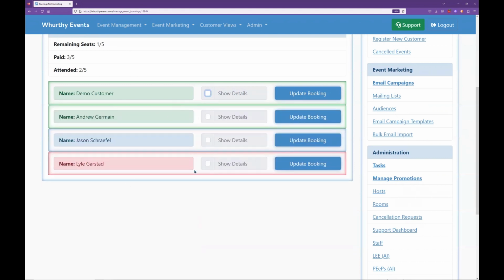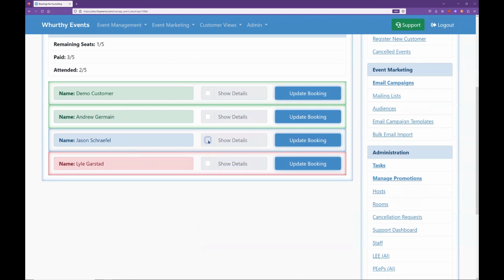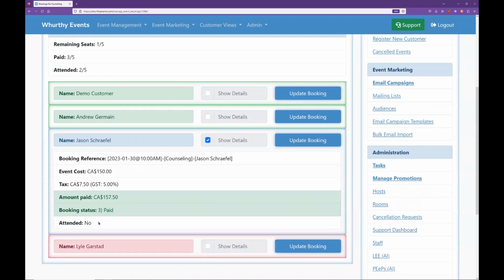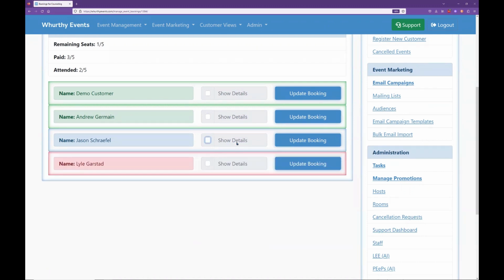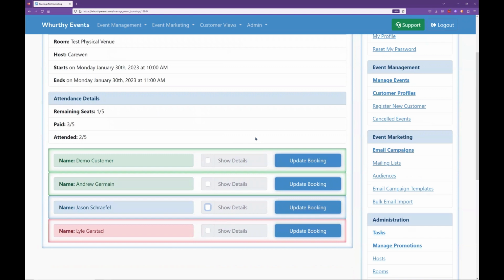And if I go down to say the row for Lyle and click on show details, now I can see they haven't paid, it's just booked and they haven't attended. I close that and I click on Jason here. I can see they have paid, but they haven't attended. So hopefully that just provides the clarity as to how this manage bookings page allows you to understand and to take attendance and to make sure everyone's paid.